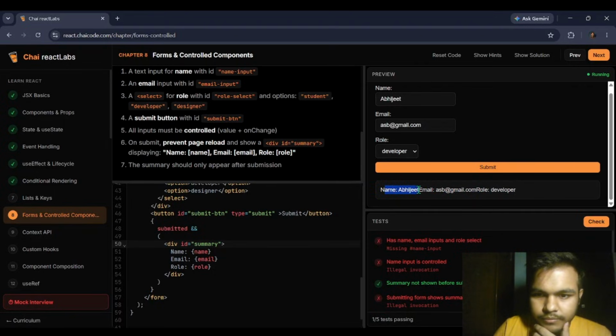You can see the name. You can see the email here. You can see the role here. There is no gap, but it is okay. Right.